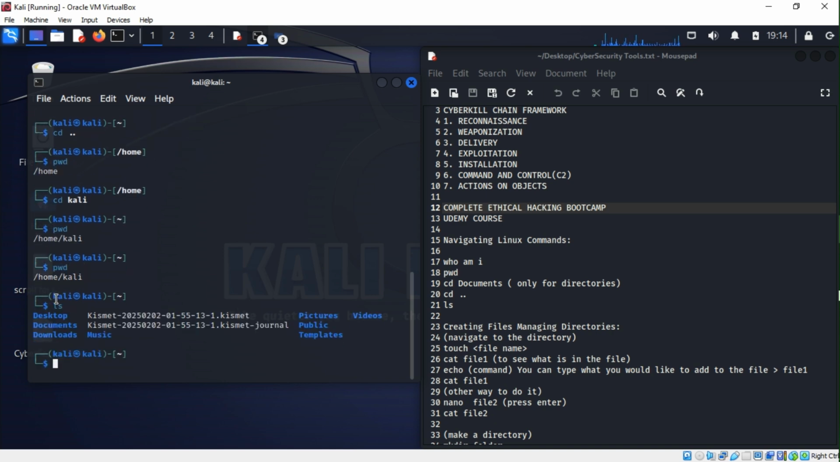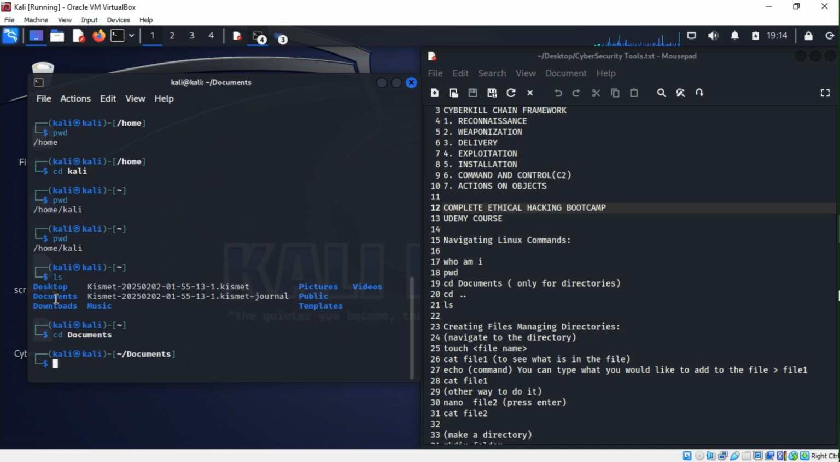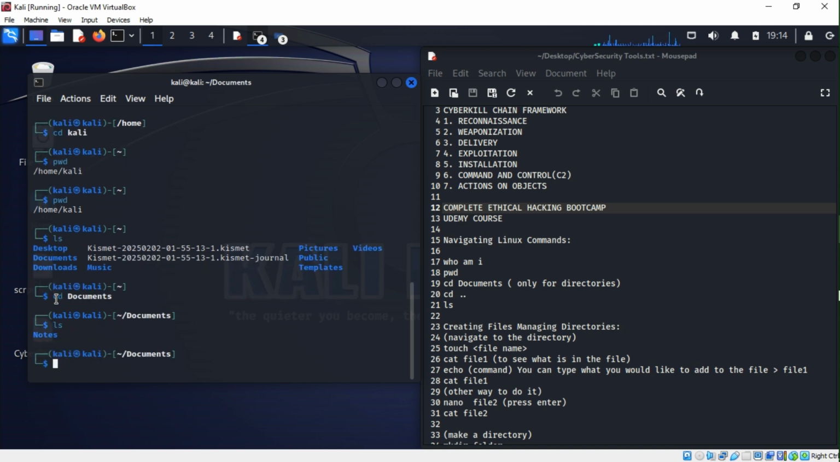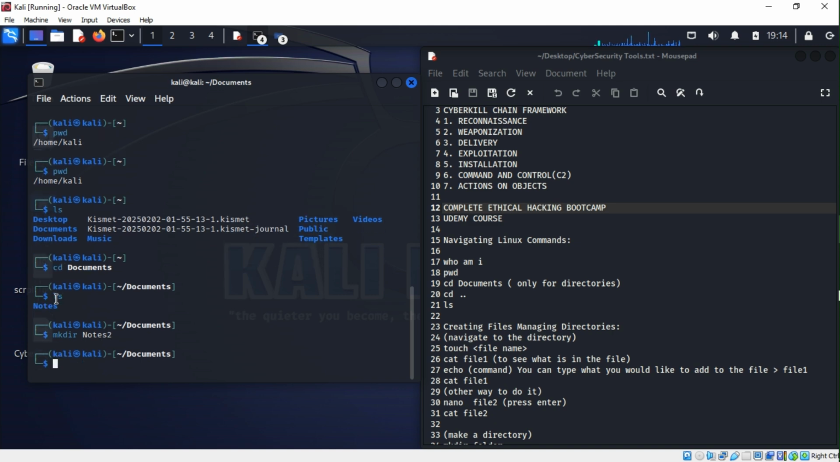We're going to list. Okay, so I'm going to cd into the documents, doc. I'm going to type in tab to autofill. Now I'm going to go ahead and list. Okay, I have notes. Let me create a new directory. I'm going to say mkdir, and we're going to call this notes 2. Okay, so I'm going to make the directory.